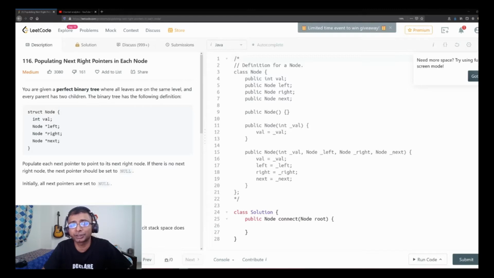Today we are going to do the second problem. The problem number is 116. It's a medium level problem that says populating next right pointers in each node.